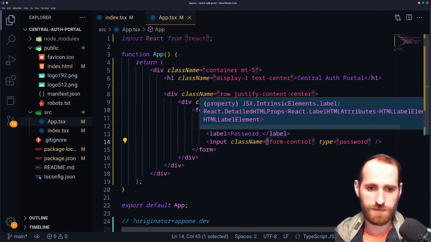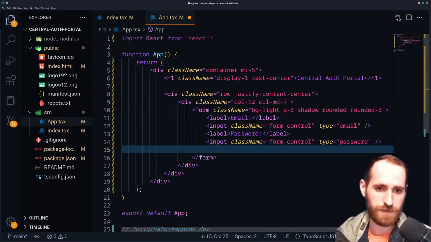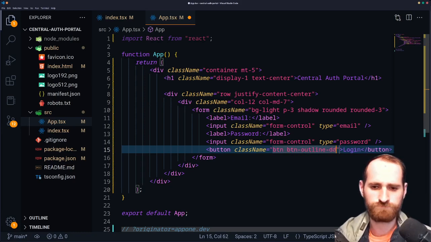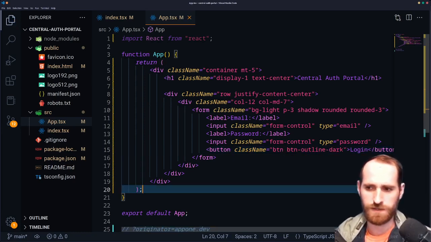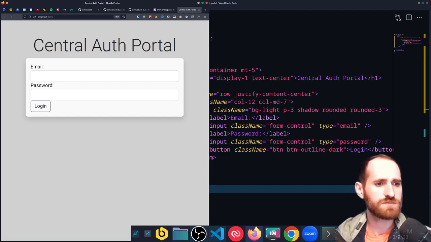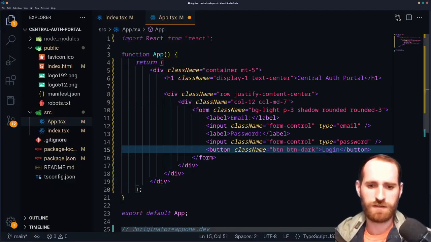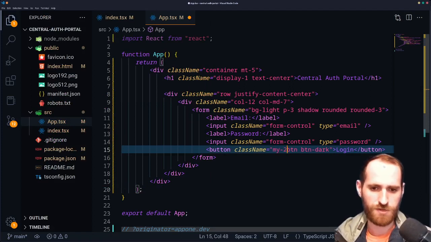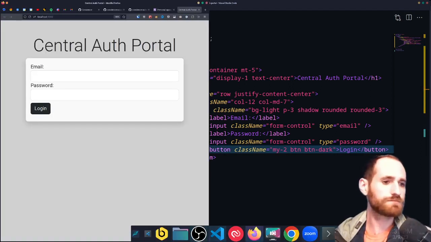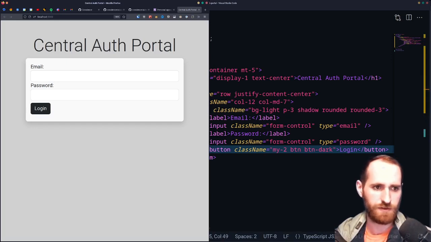And then at the bottom of our form, let's go ahead and have a submit button. How does the outline dark button look with this? Too minimalist. Let's get rid of the outline. Let's also add some Y margin to the button as well. Okay, I'm down with that. Very, very neutral tones.